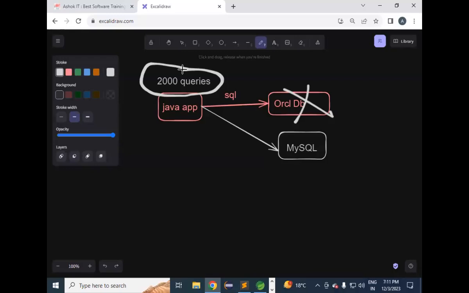Okay. The client asked, boss, I don't want Oracle. Please change it to MySQL. From next month, I will not pay the Oracle license. My application should work, but it should use the MySQL database instead of the Oracle database.